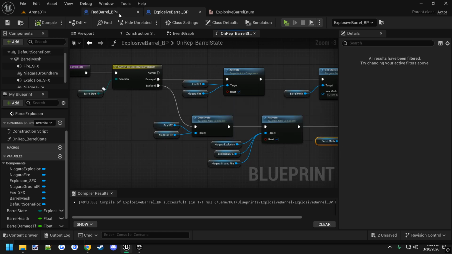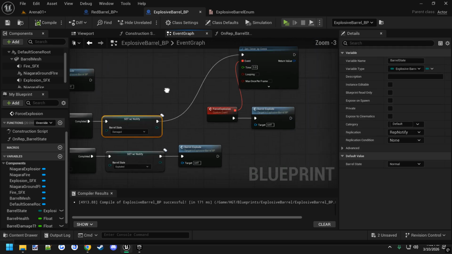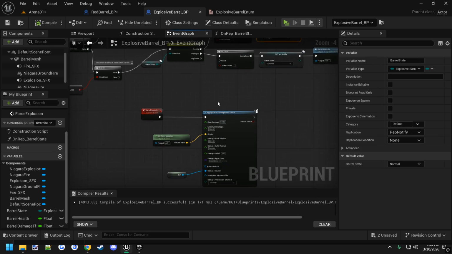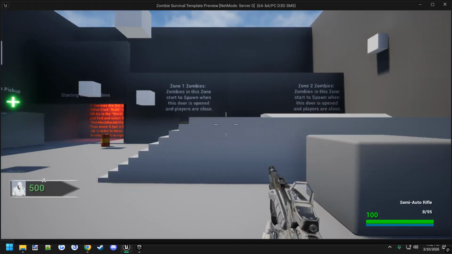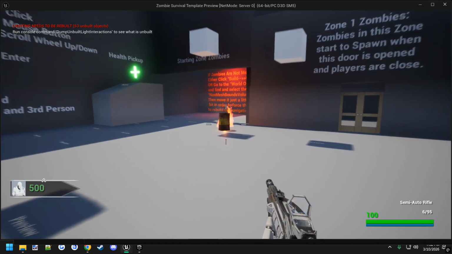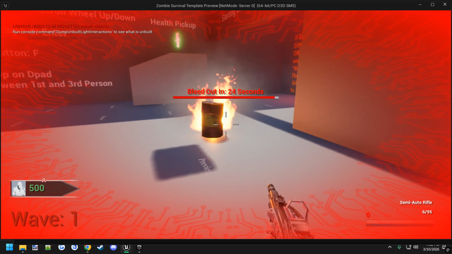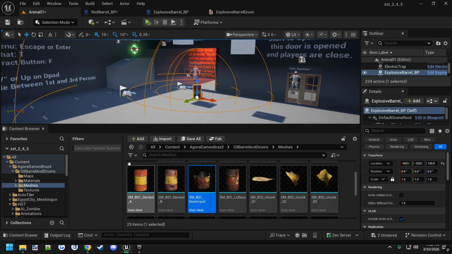So now when you shoot it, it will switch this state, which will trigger the different visual effects, and you'll have all of your nice effects and stuff playing. Let's try it out. So you shoot it, it catches on fire, switches the model, and I died, but I don't think it actually exploded.